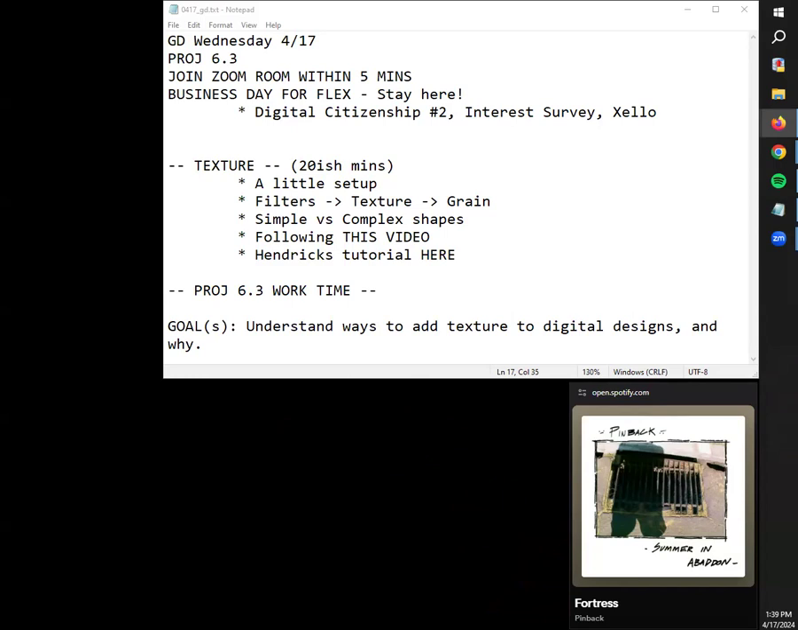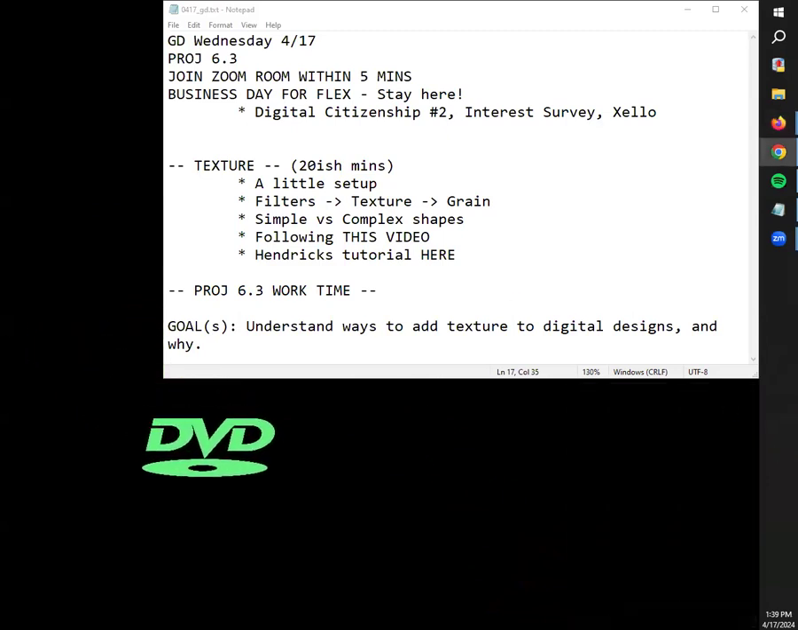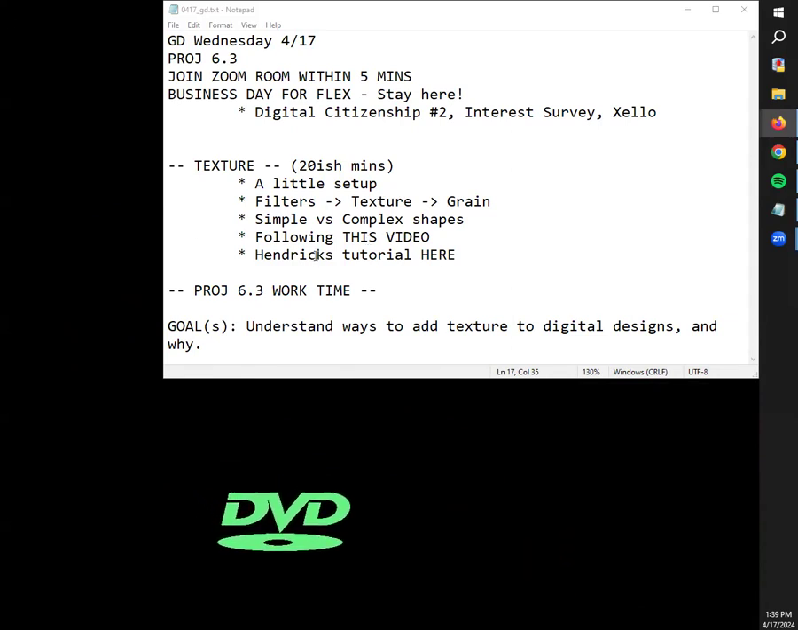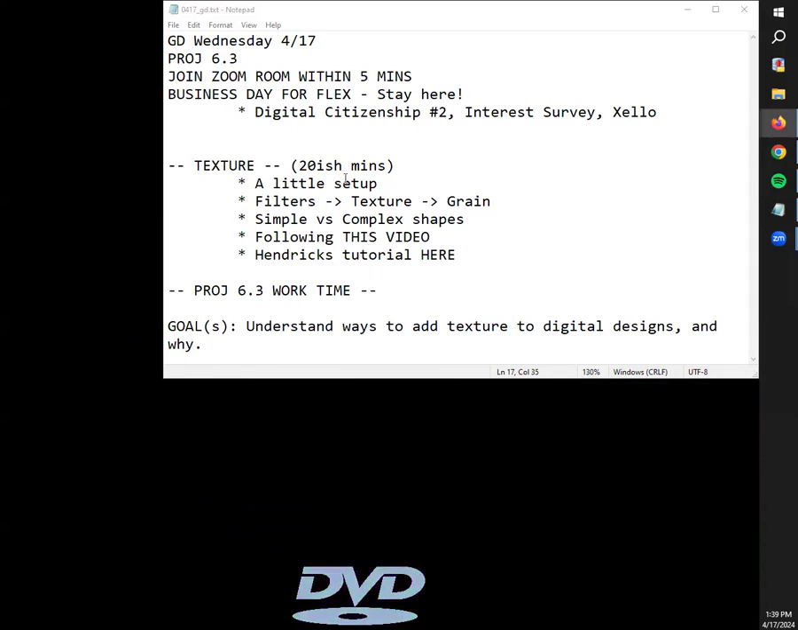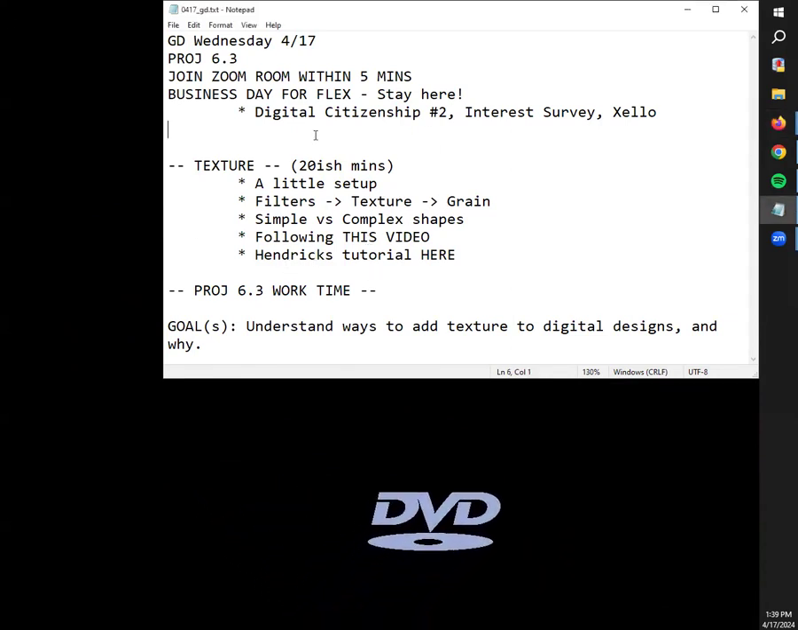All right, so there is an aspect of adding grain, adding texture that I've briefly touched on, mentioned here and there, but we haven't really got into why you would even do it in the first place. Let me turn on my microphone so you guys can actually hear me.